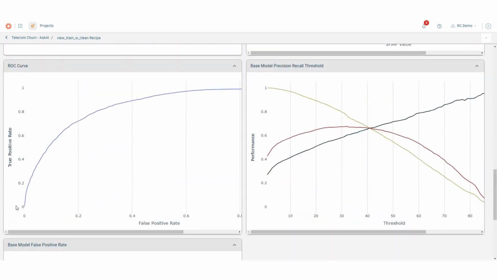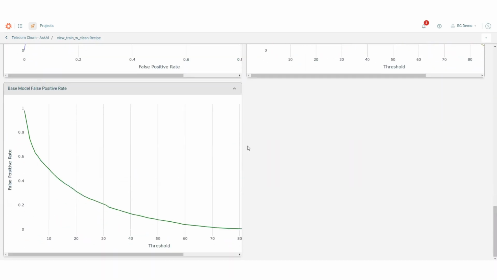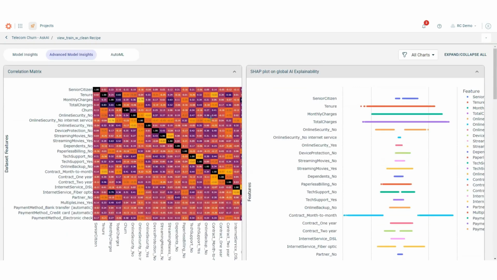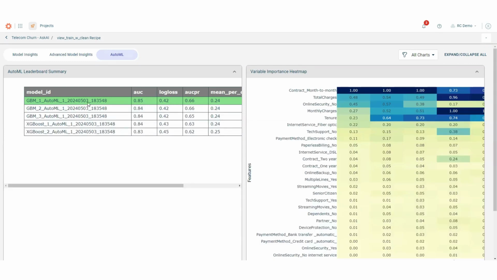And you have the positive rates and threshold against precision and recall, and false positive rate. These are the key metrics for machine learning performance. And you also have the model summary. What kind of model we tried? We have gradient boosting tree and XGBoost under the hood, and these are their performance, right?